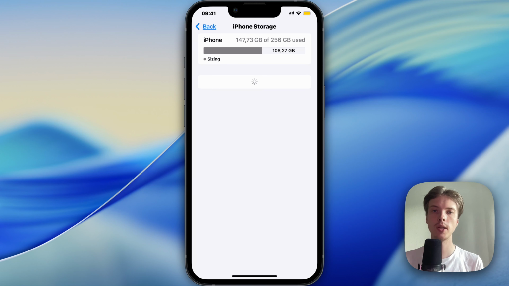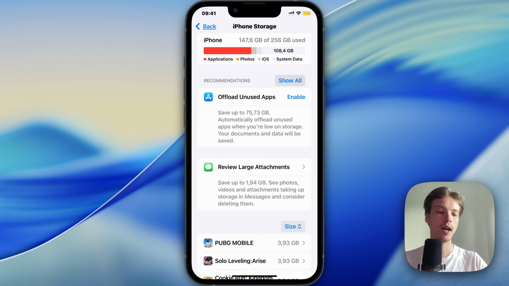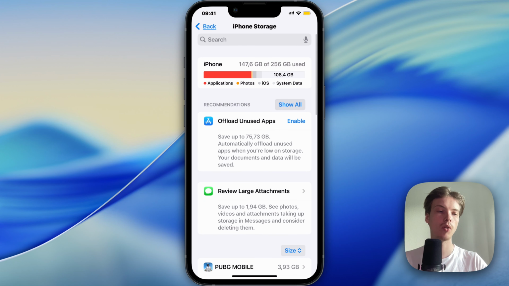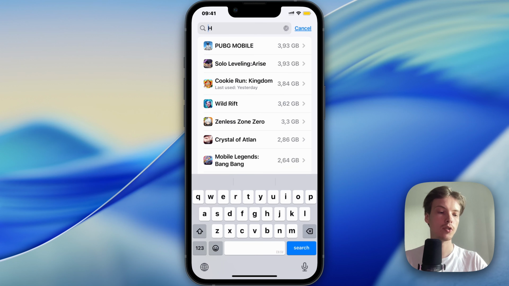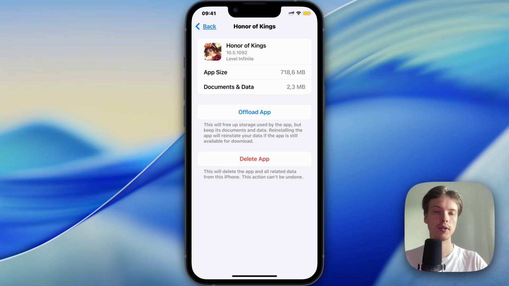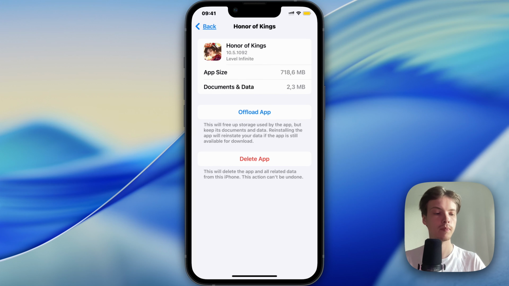And then we're just going to simply wait for all of the apps in here to completely load. So we're just going to wait a couple of seconds here. Now when it's done in here, as you can see, just scroll all the way up and click on the search bar up top. Now search for Honor of Kings here, as you can see, then click on Offload App, and once again click on Offload App in here.